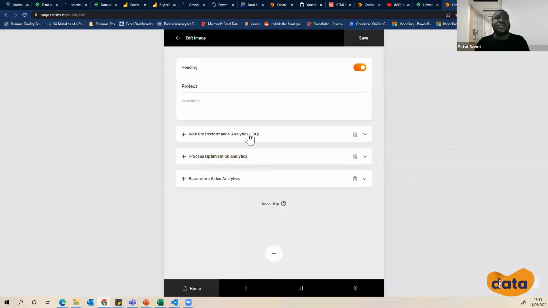So here I can edit. You are going to have their text here already that you just have to edit and customize. So here I have 3 projects, right? I have a website performance analytics, which is an SQL project. I have a process optimization analytics, which is a data viz project. And I have my superstore sales analytics, which is also a data viz project.